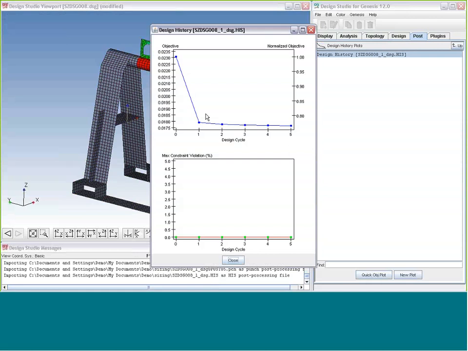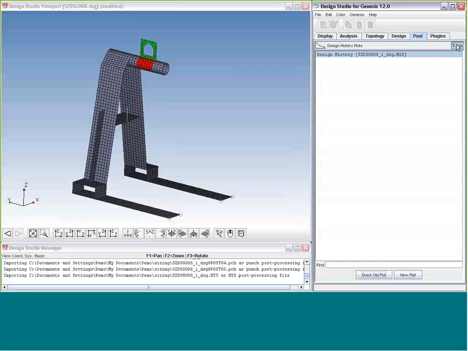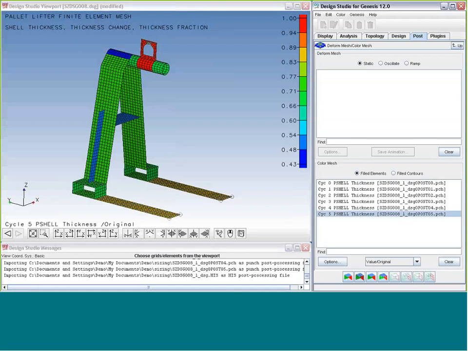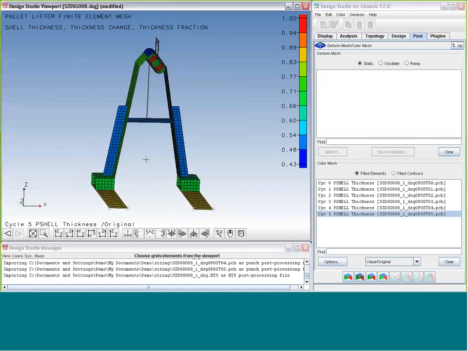For the design history, we get a plot that shows how the objective changed in each design cycle. And we can see the initial mass value and the final mass value. In particular, it's easy to look at the normalized value, and we can see that the final mass is around 75% of the initial mass. And the constraints started out well satisfied, and during the optimization process, they, of course, stayed well satisfied. So we were able to take out around 25% of the total mass, and we can see our new thicknesses for the particular part.